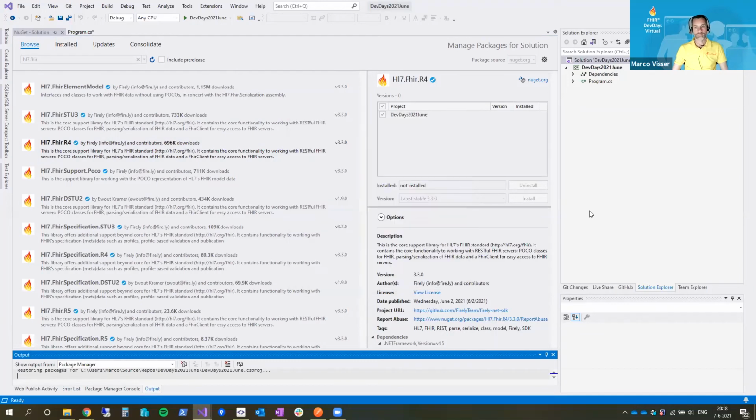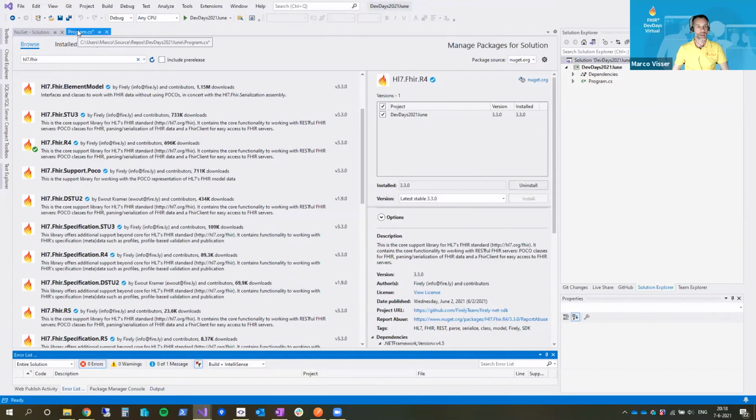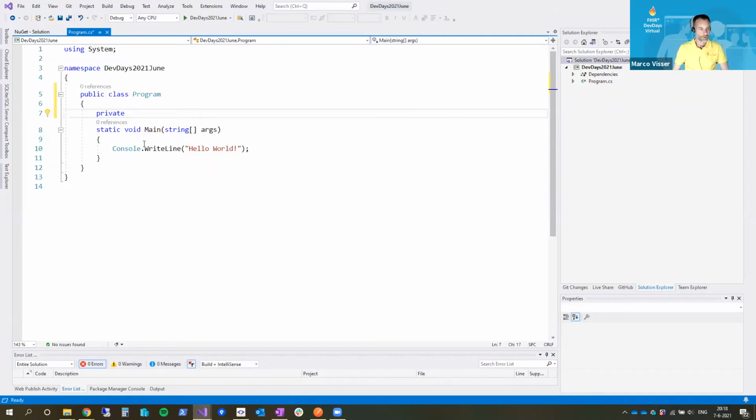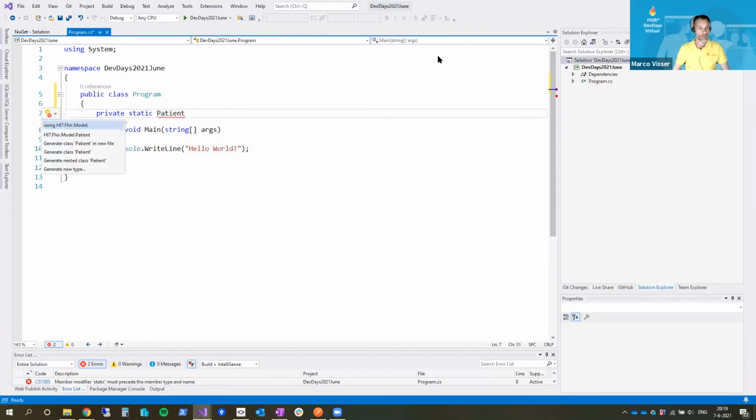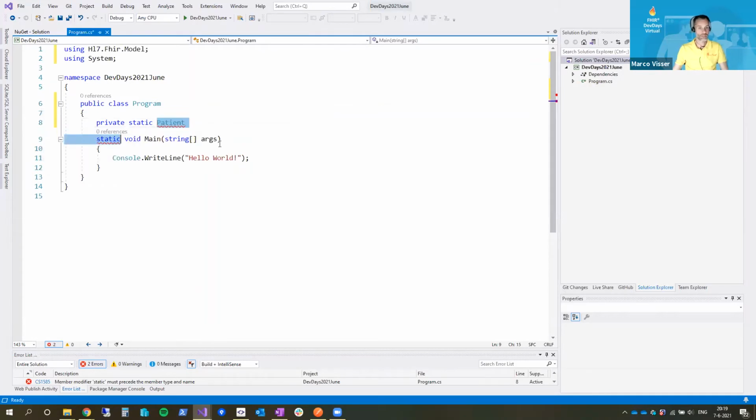And yes, it's okay. And there it is. So that gives us all the types that we need to create, for example, a patient. Let's do that here. Okay, a static patient. It's not happy yet, but if I press Ctrl period, then I can fill in the using, and there it is.